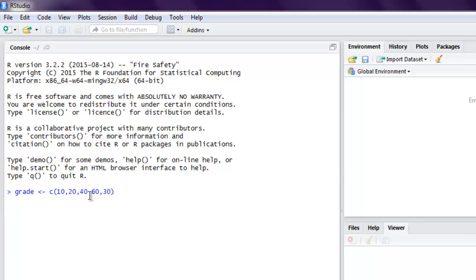Okay, now when I enter this value, you will find that the global environment holds the value for grade. Now if I just type in grade and hit enter, then the values from the global environment will be printed, as you can see here. Now the values are printed right here.